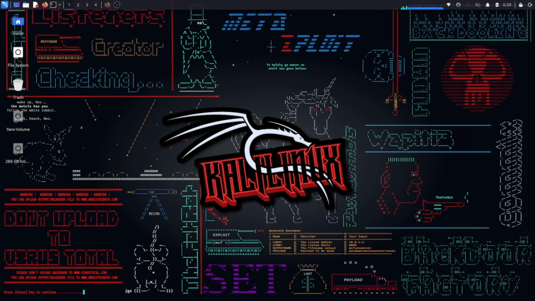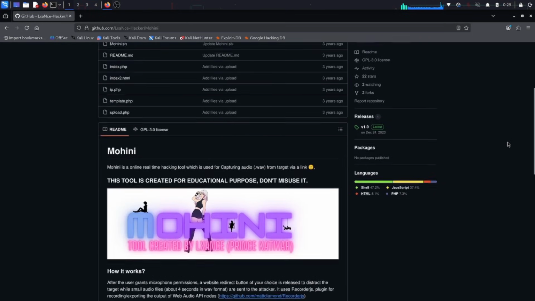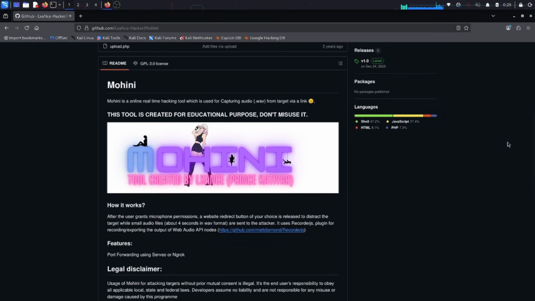The core function of Mohini is straightforward, but alarming. It generates a link. When a target visits this link, the primary goal of the tool is to harvest audio data. It records the surroundings of the target device and transmits that audio back to the host, usually the attacker's machine, in the form of WAV files. But it's not just about recording, it's about how it hides that activity. Let's break down how it works, step by step, because understanding the workflow is key to understanding the vulnerability.